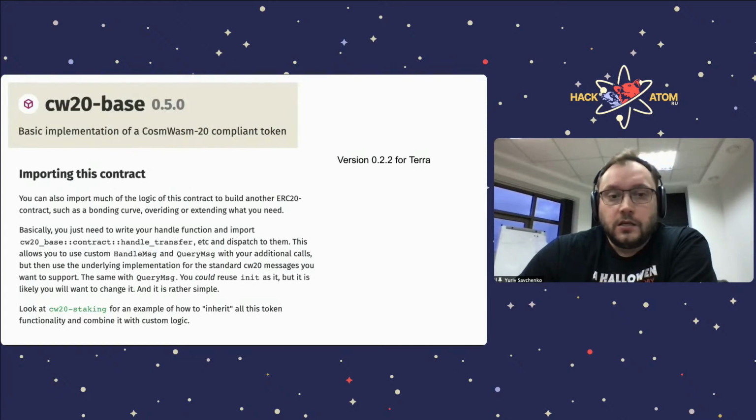So the first task is very simple, very elegant, very straightforward. Here's a resource for you. This is the crate that we've used, this CW20 base. Everything is ready for you. Making tokens is easy and painless. Just one more intricate thing here.